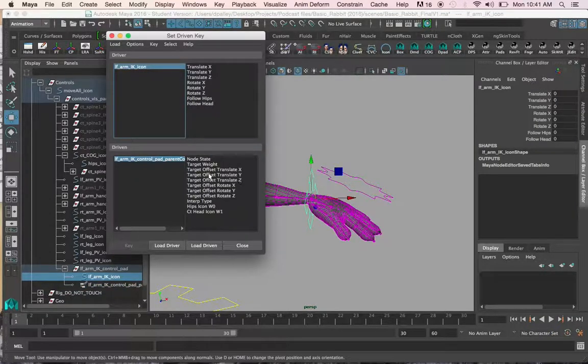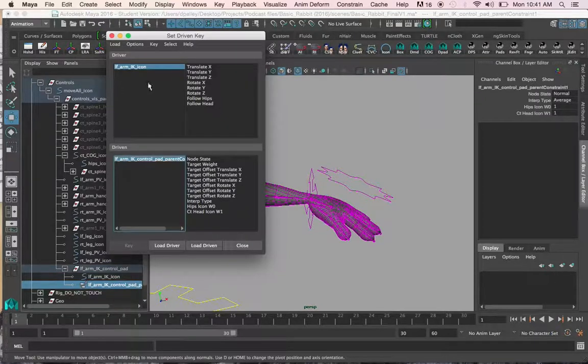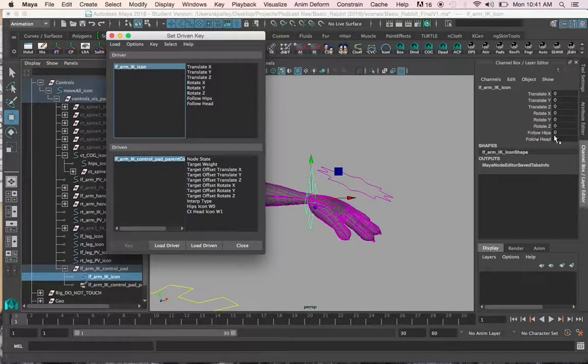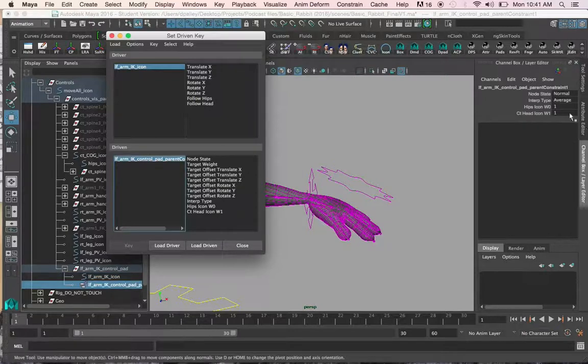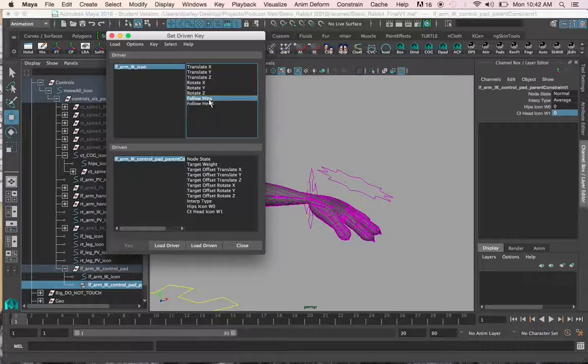So I'm going to make sure that part of the constraint is at 0 first before I key anything, because I want the numbers in our attributes to line up with the numbers in our constraints before I do the first key. So I'm going to set these both to 0. So I'm going to start by keying the hips. I'm going to select the follow hips attribute on our IK arm control, and then the hips icon here. I'm going to run a key.